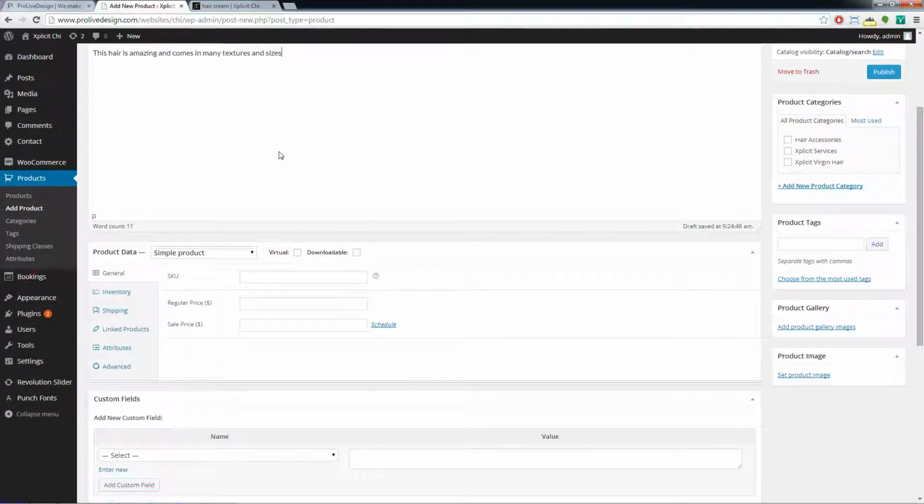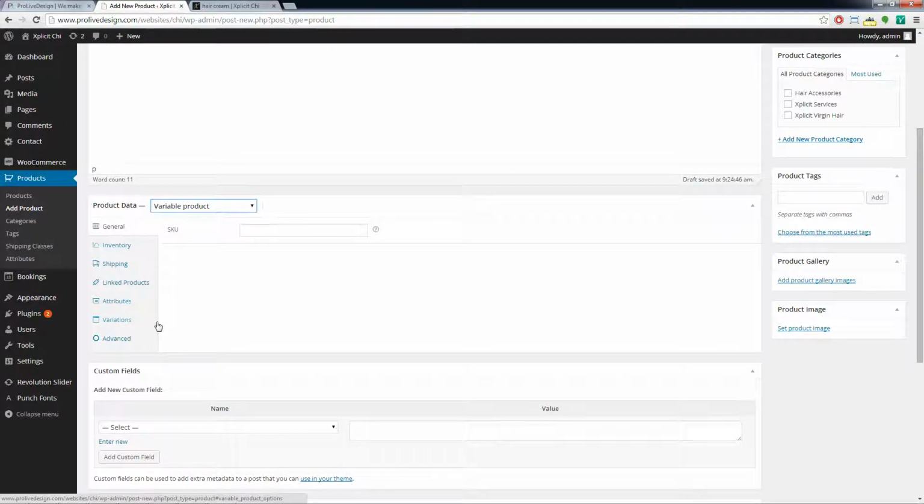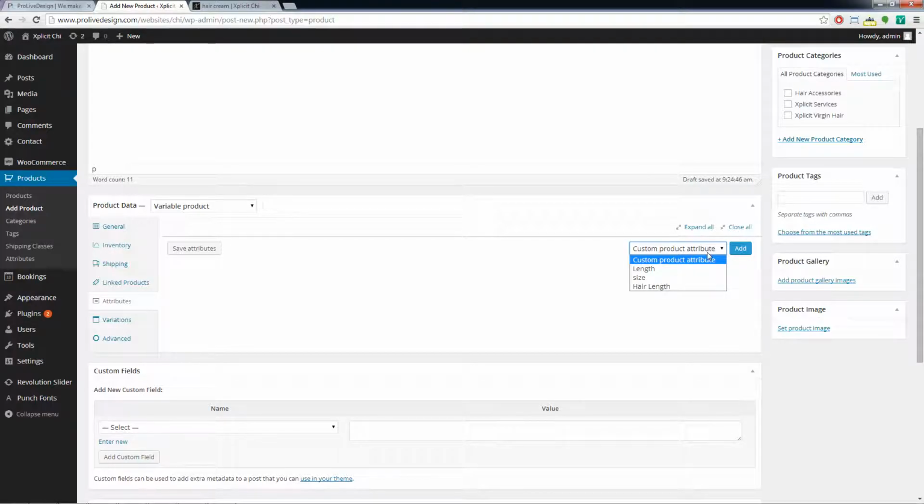And the next thing I'm going to do, and this is very important, this is where I change it from a simple product to a variable product. I'm going to click right here where it says product data, and I'm going to change that to variable product. All right, so you see some new options popped up over here, and the option I'm looking for is attributes, because I need to plug my attributes into this product. On the right hand side here, we see a drop down, and this drop down is going to show me the attributes that I've created. Remember, we had a few already made, and I created a new one called hair length.